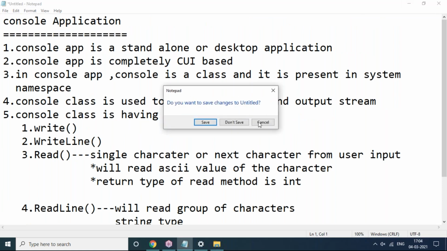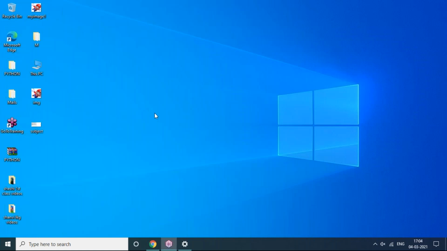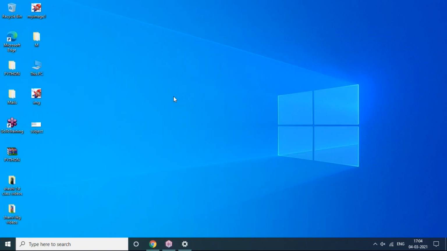Let's close this. Now we have to go with practical implementation. How to start, how to create console application. But as I said, to create console application or any other application, and to write any C#.NET code or any other language code, compulsorily you have to install Visual Studio software.